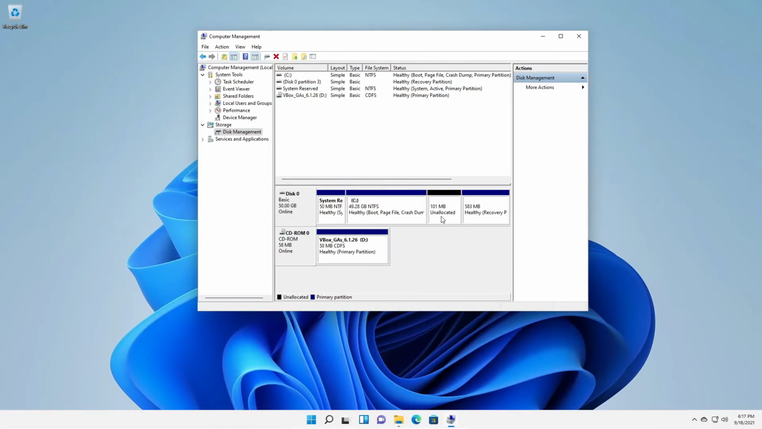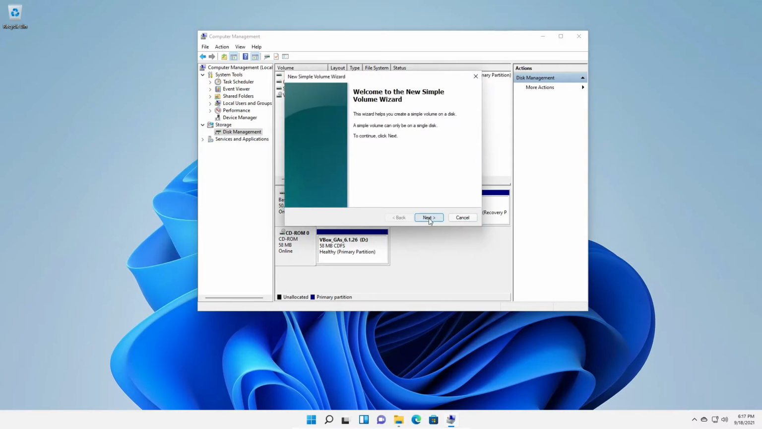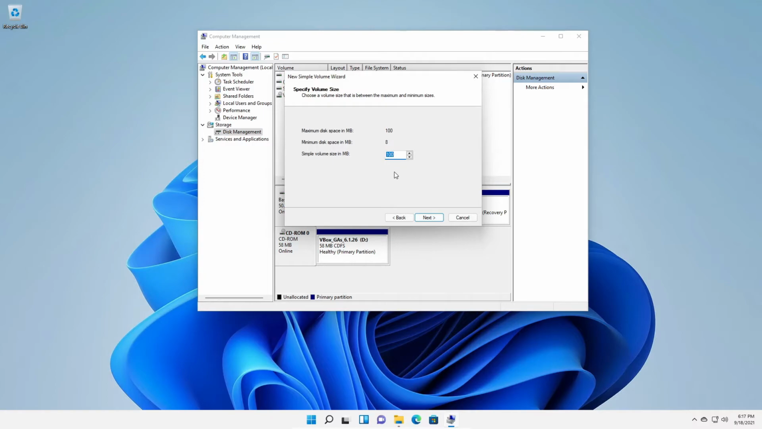Now we have to allocate this partition. To allocate this partition, simply select that space, then right click on it, then click on new simple volume. Here click on next, and here we have our volume size which is 100 MB, then click on next, and from the drop down menu select your desired driver letter, then click on next.